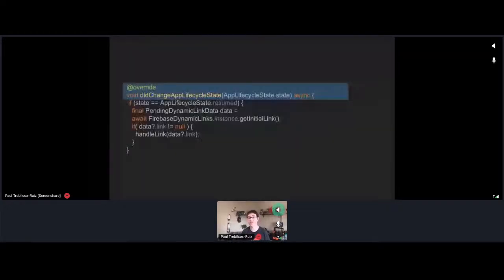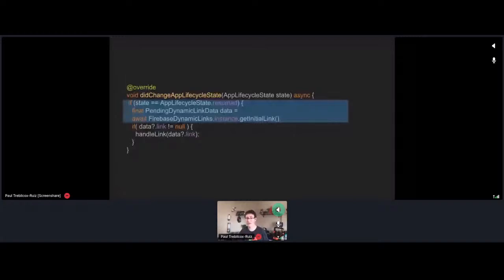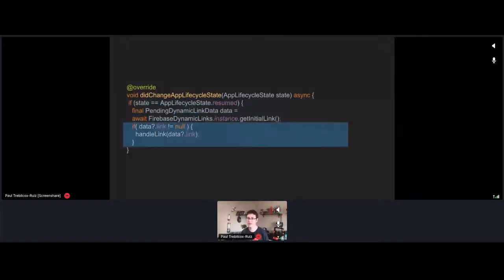And what will happen is your app will immediately call the didChangeAppLifecycleState Flutter method when it opens. In here, you can check to see if the lifecycle state has been resumed, and then you can see if there's a dynamic link associated with the opened app. And then if there is, you can just go ahead and handle that use case.